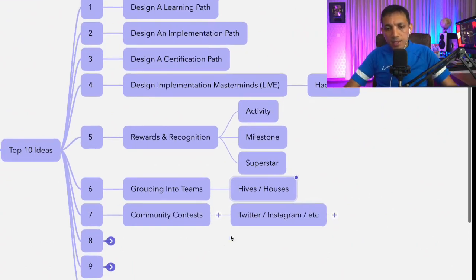Number 7 is community contests. I do this a lot in my community. Every week I give away 1,000 rupee vouchers to my students. I used to give away signed copies of my books, and it's a win-win. For example, right now I'm doing something called a Twitter contest. Every time I do a session, I ask people to comment, like, and retweet my tweets, and I randomly pick 5 winners who get a 1,000 rupee voucher.